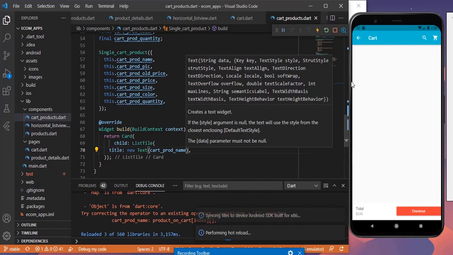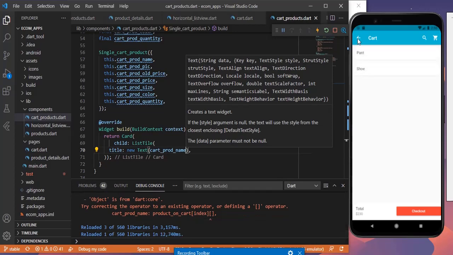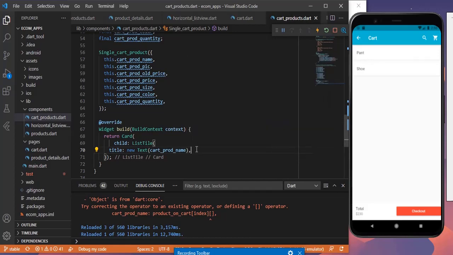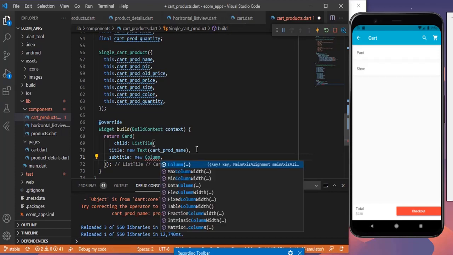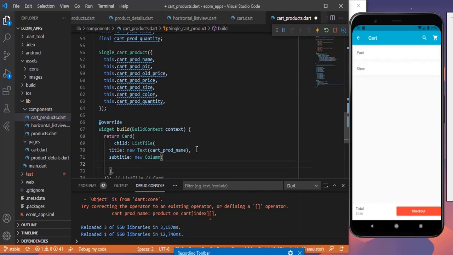Okay, kita save dulu. Kita tengok apa jadi. Keluar ke tak? So kita ada dua item kan? Should be akan ada dua nama yang keluar. Okay, Alhamdulillah, syukur. Okay, so right now what we want to do is kita dah ada title, sekarang kita nak add subtitle pula. Okay, subtitle ni kita akan buat dia dalam widget column. Yang mana, okay. And then nanti dekat dalam kolom ni ada row. So dia akan berlapis-lapis nanti.